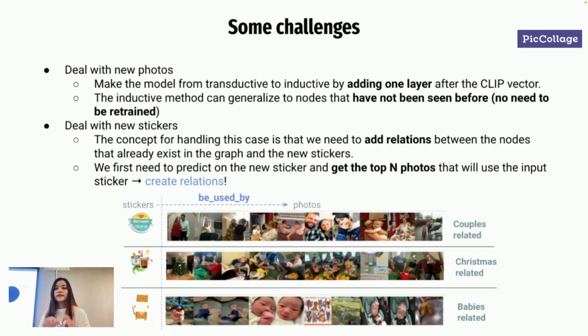The concept is that we need to add the relations between the new stickers and the nodes that already exist in the graph. How do we add these relations? We just input the stickers and use link prediction to predict whether the photos were used by these stickers. So we can get the top 20 or top 40 photos that might use these stickers, and then we can use this relation as our label, so that we can add the new stickers into our graph.